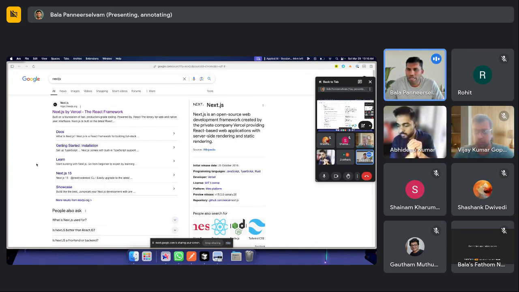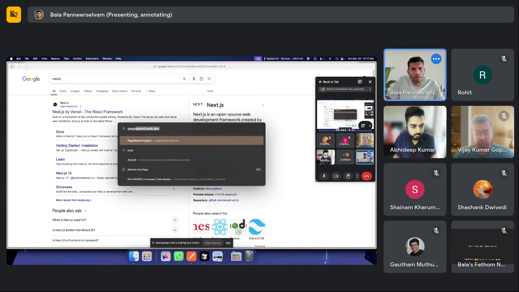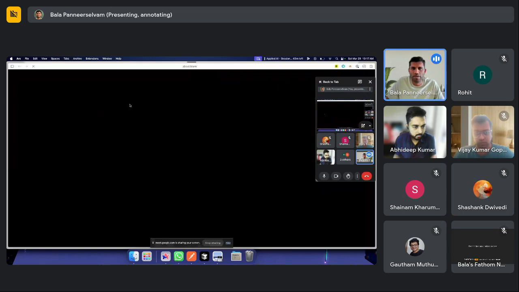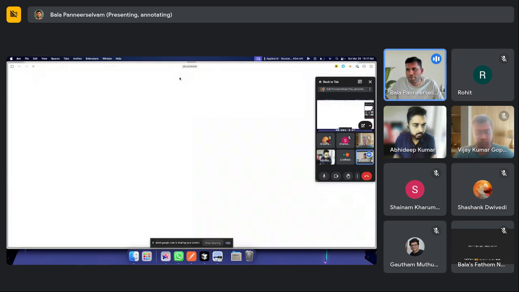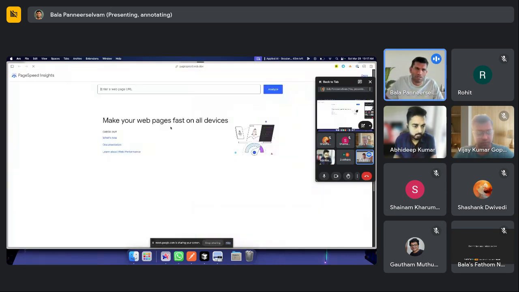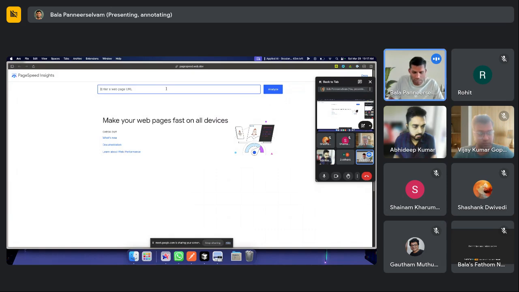Compared to others, there is one more framework called Vue.js, which a lot of people recommended. It's much faster, but it doesn't support a lot of API integrations, so those capabilities were less. Next.js was very good on both fronts, and the SEO parameters were very high. For example, there is a site called web.dev, which measures the page speeds of your sites.